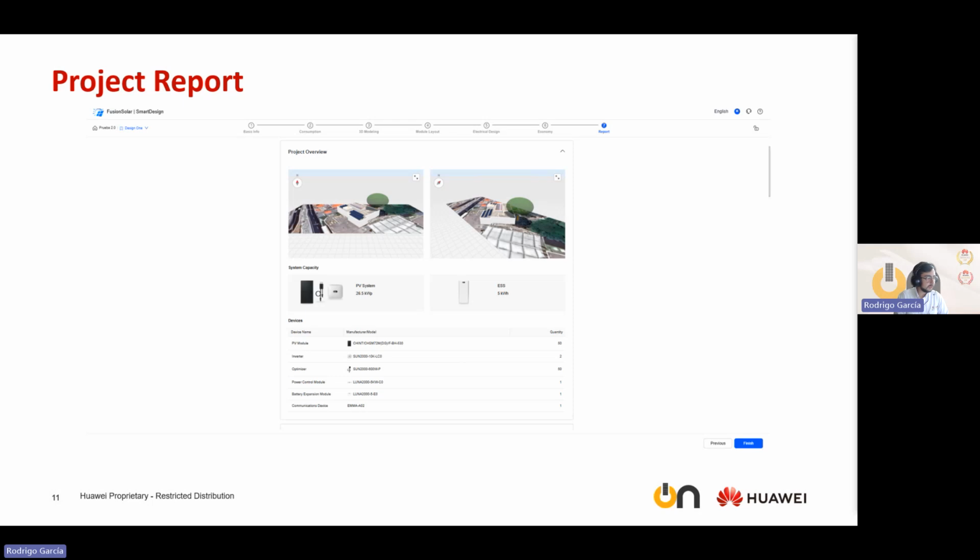In the report, you will be seeing what equipment is going to be used, how many PV modules, how many optimizers, which type of inverters are going to be used, and how the system will behave along the year in the installation. And this is like a quick overview of how everything you designed will be working in the project.